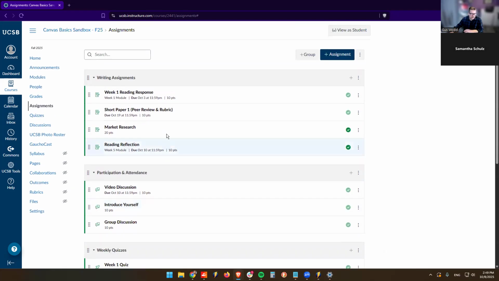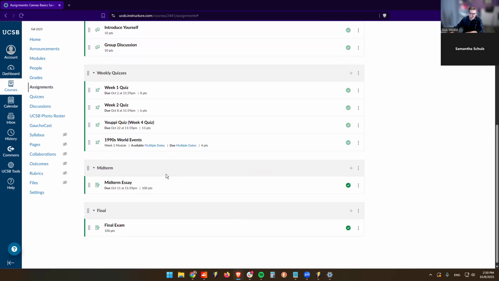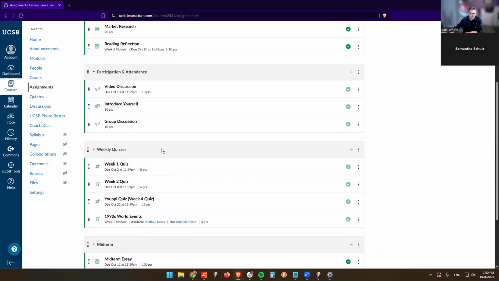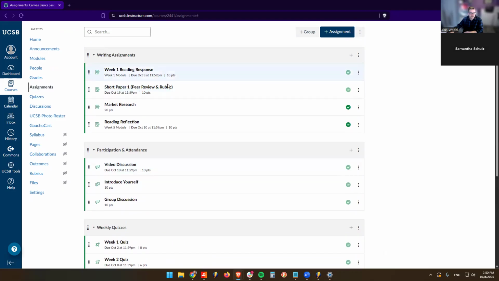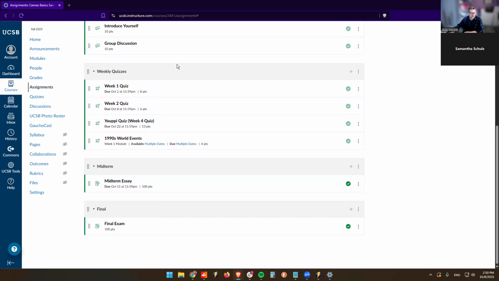So theoretically, let's say I've got all my assignments, all my assignment groups. A common thing, if you're using a points-based gradebook, you will just want to be cognizant of how many points you make each assignment out of, and that will go towards your total points for the course and determine the grade that students get.